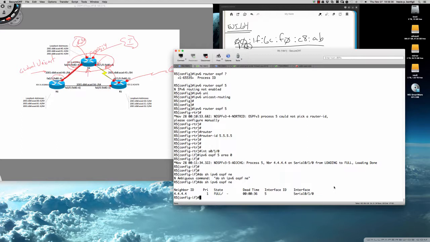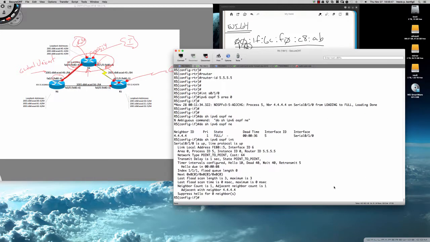All right. So if I type in do show IPv6 OSPF interface, we're going to get some information here. It's going to show me my link-local address, what area, the process ID, my router ID, and the network type is point-to-point, and the cost is still 64. So the cost remains the same. You can see my hello and dead timers remain the same, right? And my adjacent neighbors, who am I adjacent with? 4.4.4.4.